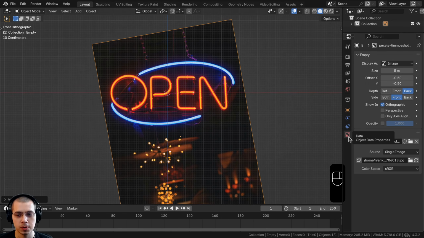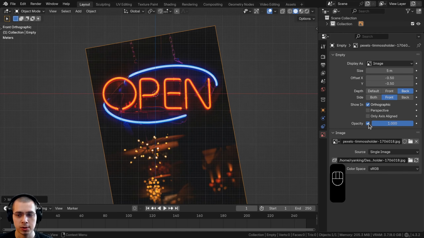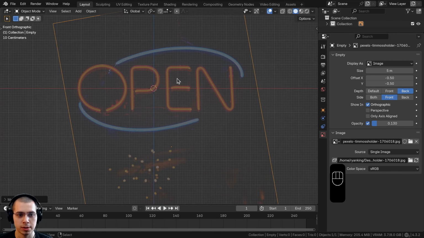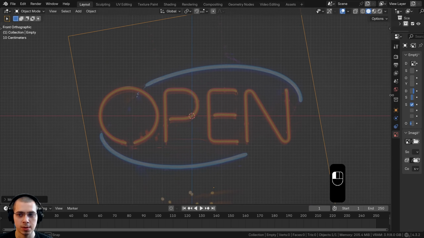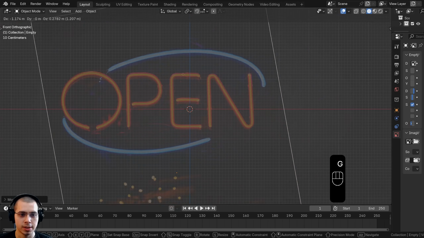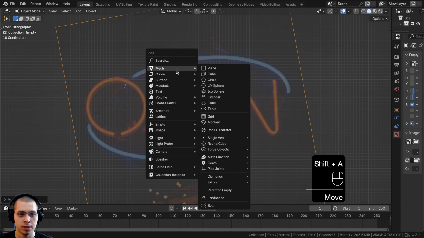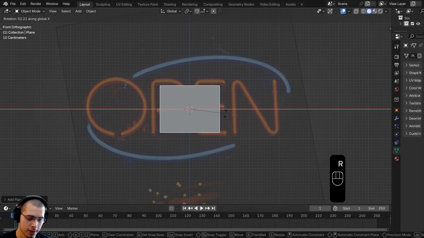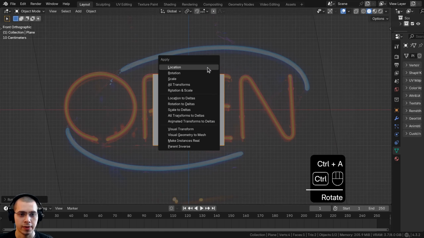And then if we go here to the object data properties, I can turn on the opacity, and we'll just drag the opacity way down so it's much more subtle, so it'll be easier to see what we're modeling. So let's now move this into the center, and then let's go to the add menu, and I'm just going to add a plane. And I'm going to rotate the plane. Let's rotate it on the x-axis by 90 degrees, and then I'll hit Control A and just apply the rotation.